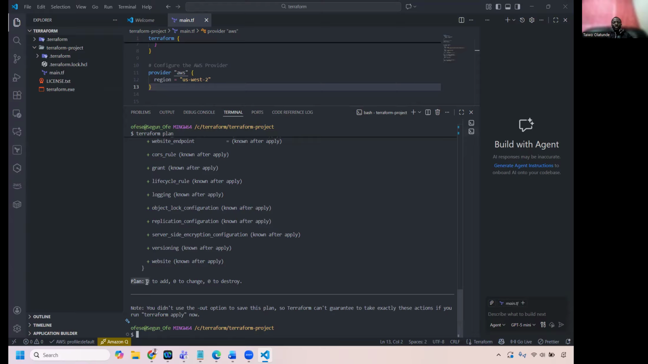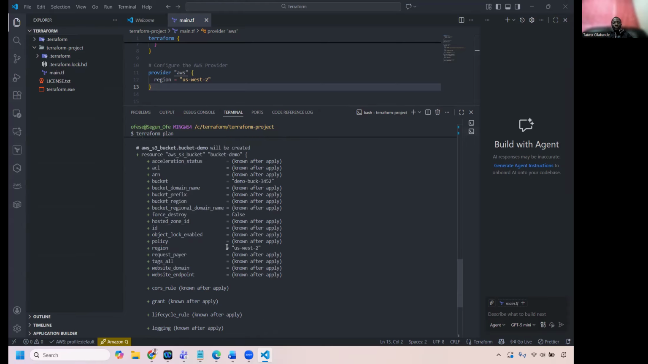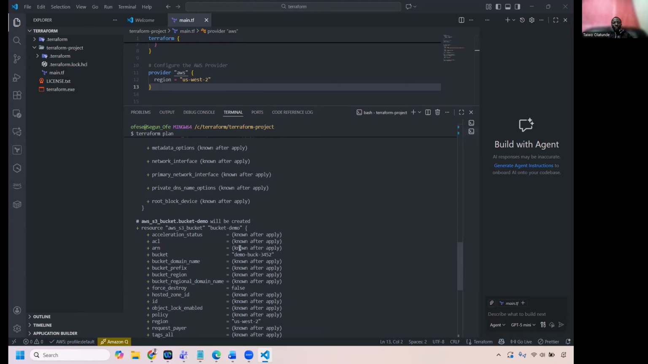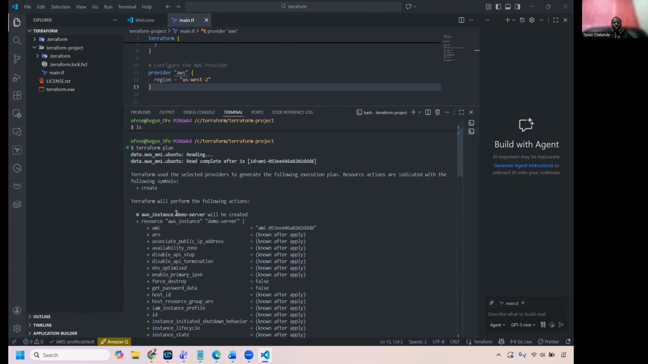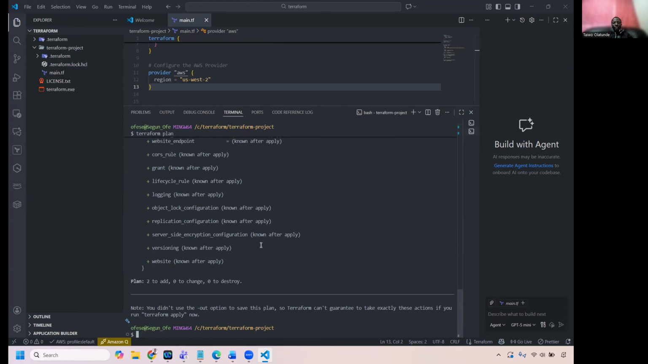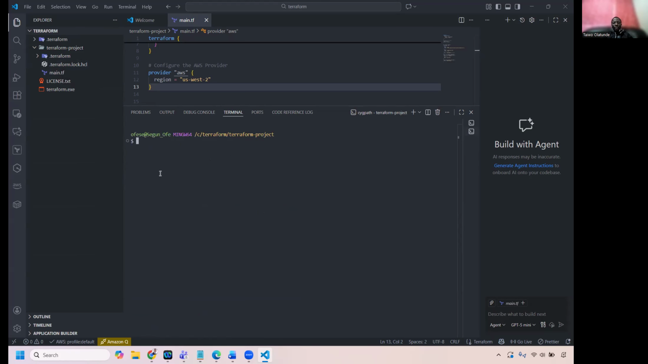Terraform is planning to add 2 resources, right? Which is exactly what we want to do. In fact, it even gave the details. Terraform wants to create this resource. After this, let me clear. Then we'll do Terraform apply.